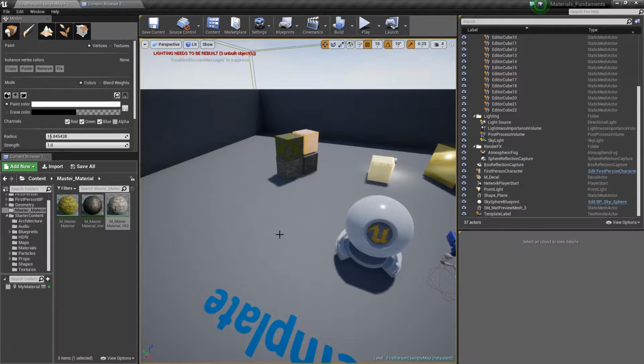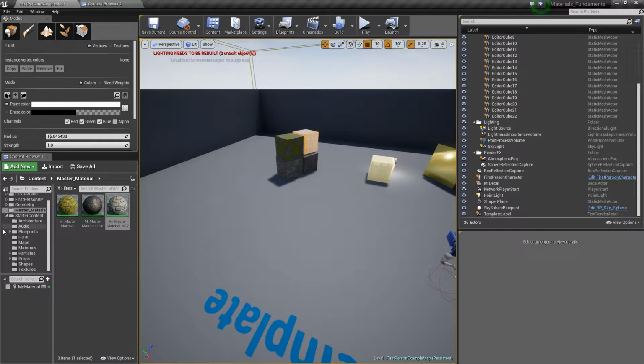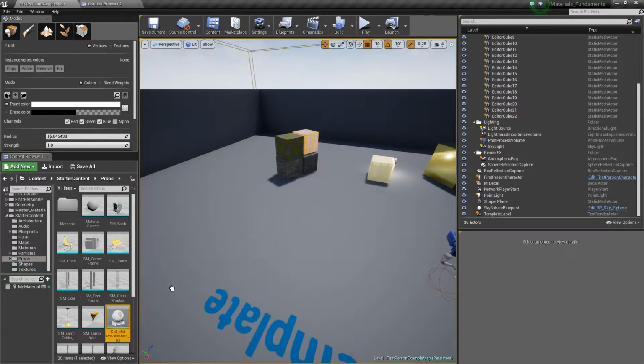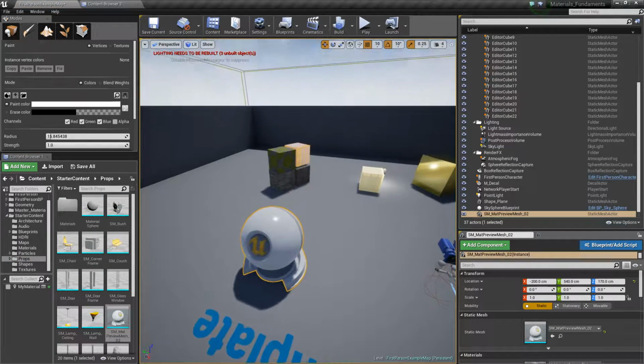I'm going to go ahead and delete those objects just so you know there's no movie magic going on. So we're going to go into props. I just want another material ball from scratch. Put it right there. Awesome.